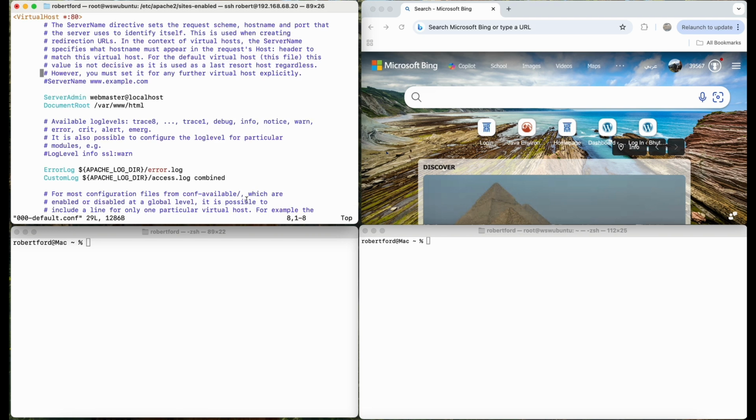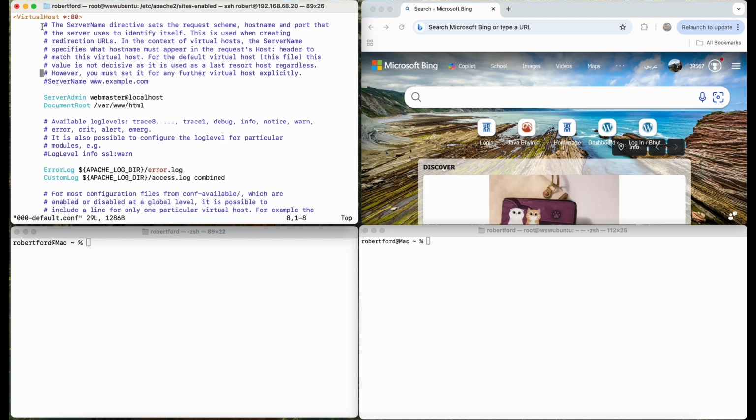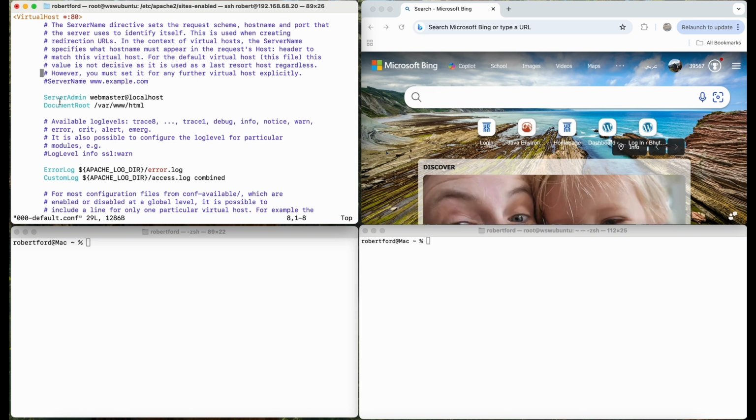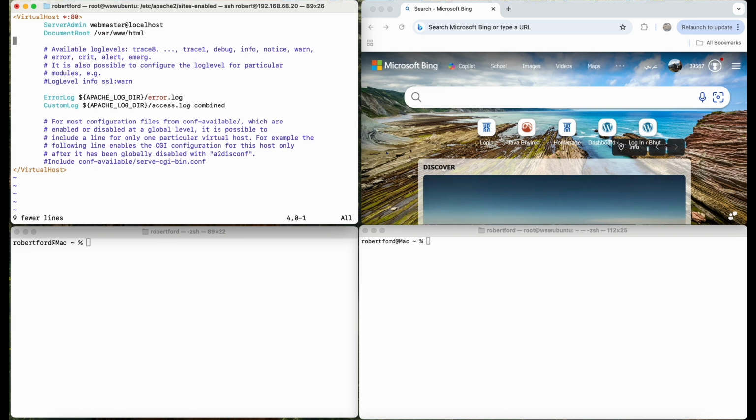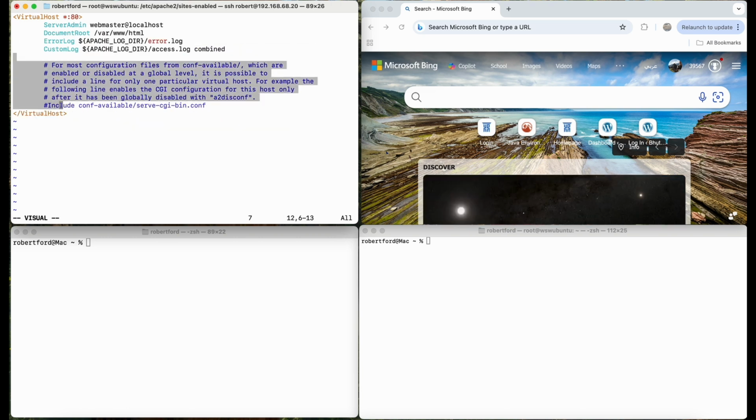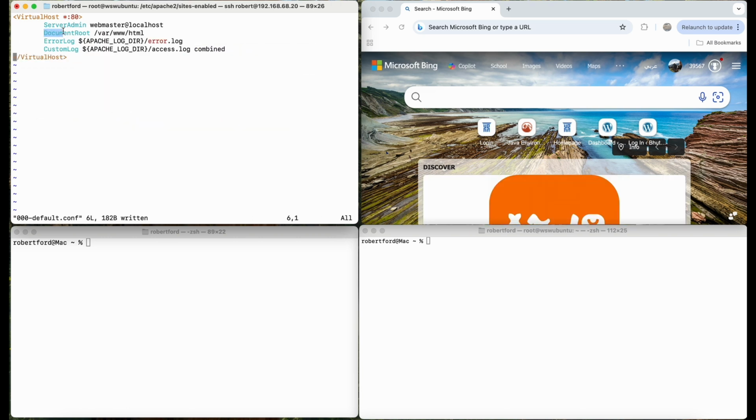The file is filled with a lot of comments. I don't dislike comments, but I think if we remove the comments, it makes it a lot easier to read. There is really only one important line in this configuration file that I want to look at in this video, and that is the document root, which indicates where the HTML files will be kept on our server.